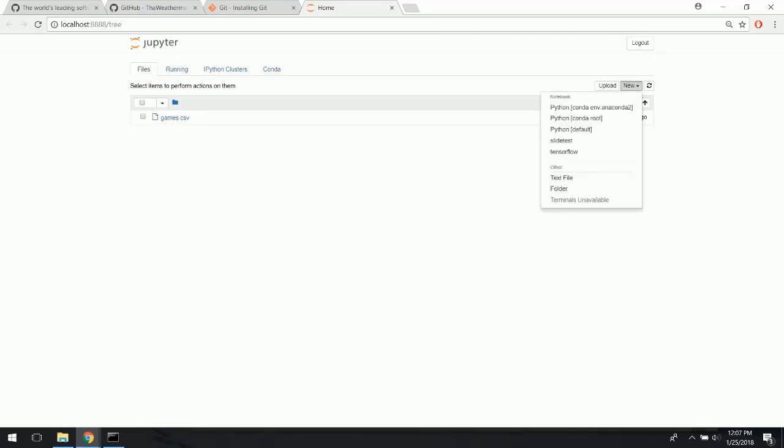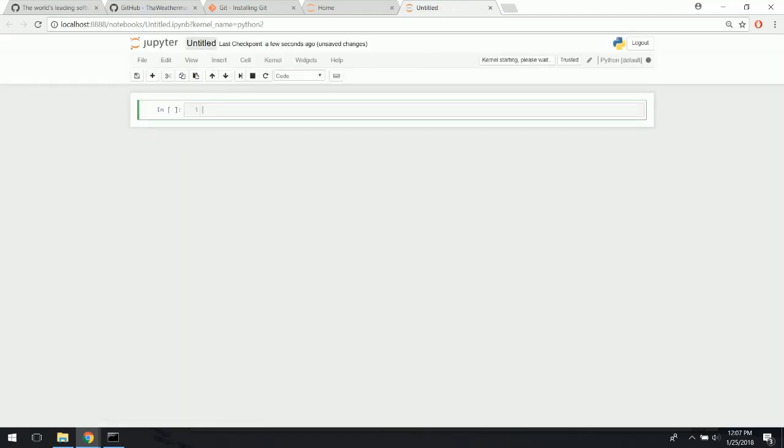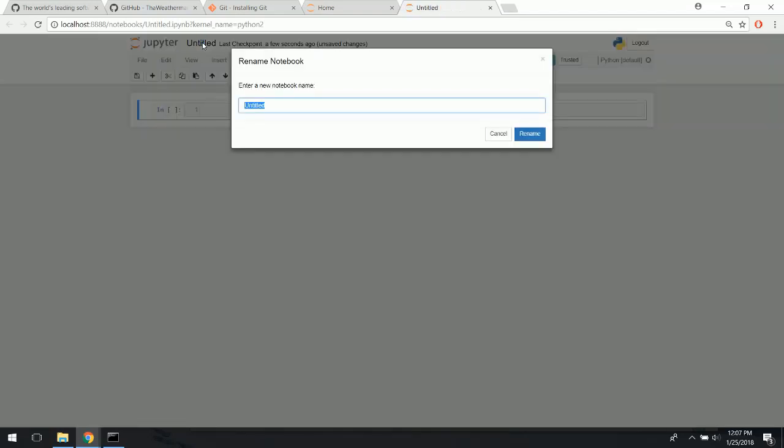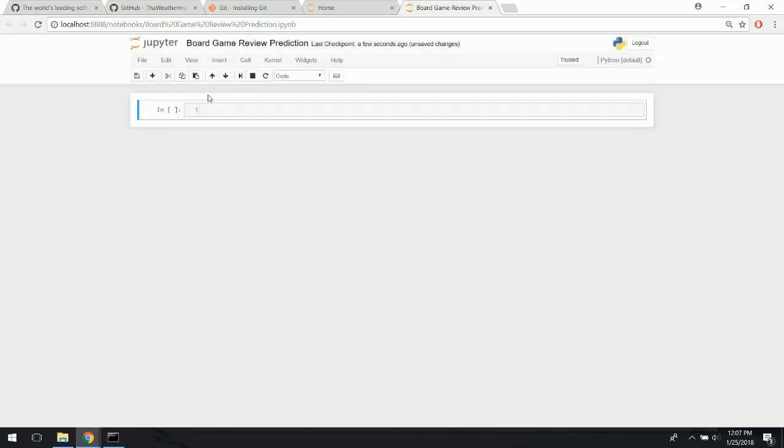I'm going to start a new notebook here, just the Python default. And let's give this a name. We'll call it Board Game Review Prediction. Perfect. And now we will know what it is. Alright, so we're going to have to import a couple packages. And remember, if one of these throws an error, it's as simple as going back and typing conda install whatever package you needed. But for now, let's just import them and make sure that we're all on the same page.